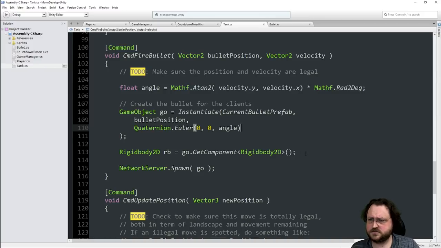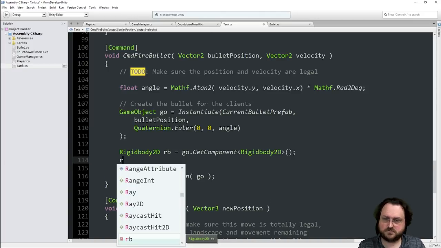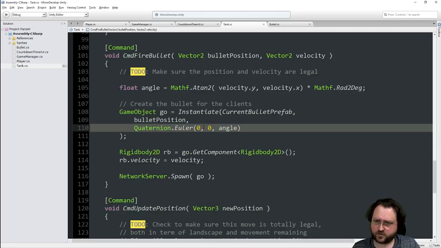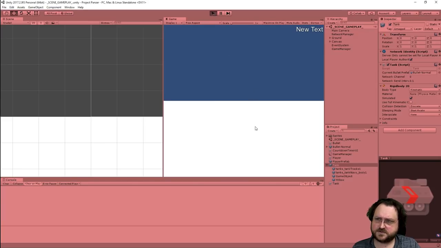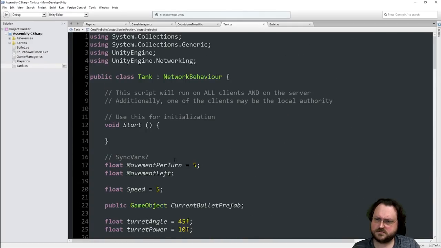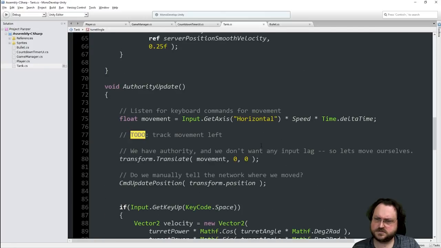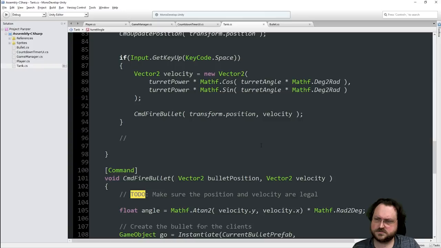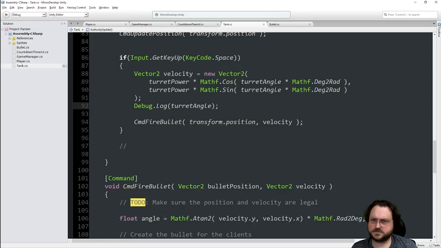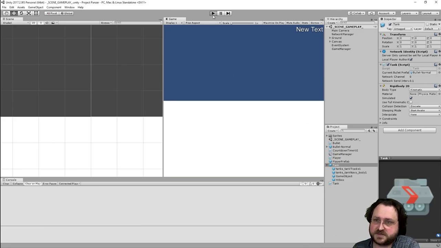Oh, right, I got rid of the velocity. Why isn't it moving at all anymore? Right, okay. So now it's going to spawn in the right place, and it's going to be turned, in theory, the correct way, which we have set to 45 degrees. That doesn't look like it's spawning at 45 degrees, though. Turret angle. Almost certainly I'm screwing up some of this math over here.